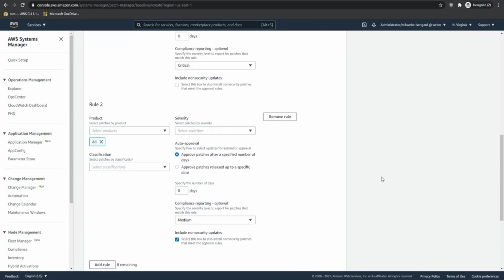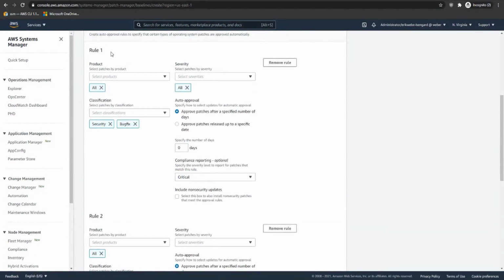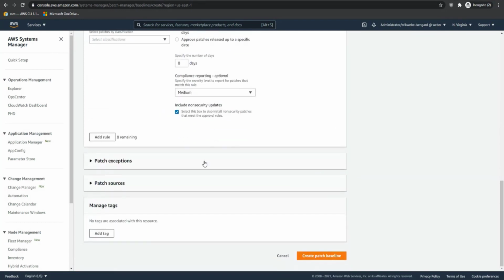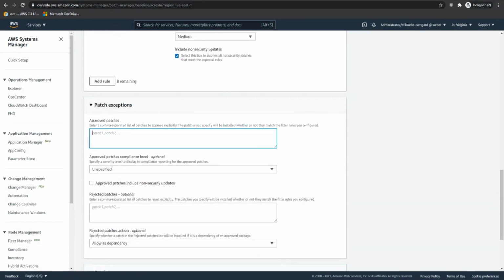So now when we perform a scan operation in a moment, if there are updates that are missing based off of this first rule, it'll have a compliance value of critical. And then if there are those non-security related updates that are marked as missing, it'll have a compliance reporting value of medium. So then we'll scroll down to the patch exceptions list. And in the approved exceptions, we'll enter kernel with an asterisk, so that we can ensure that any kernel-related updates are also installed as part of this patch baseline. And then we'll select that our approved patches do include non-security related updates.